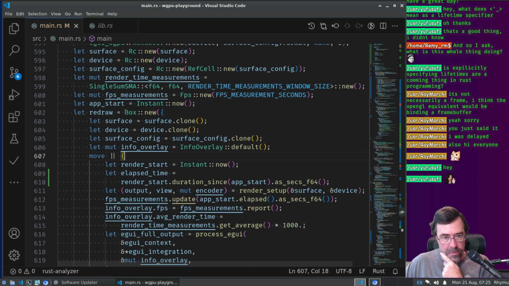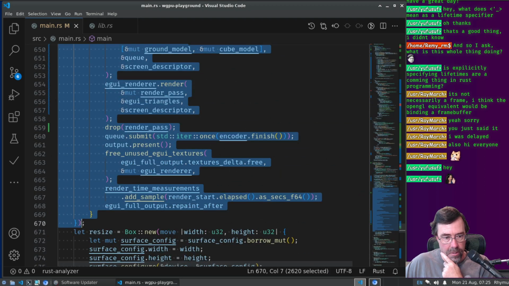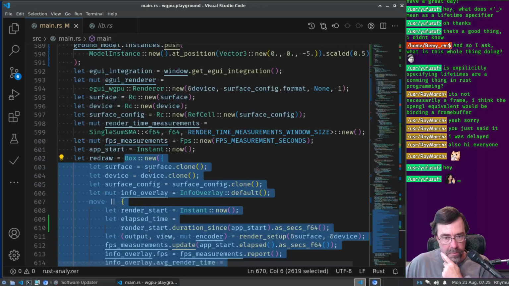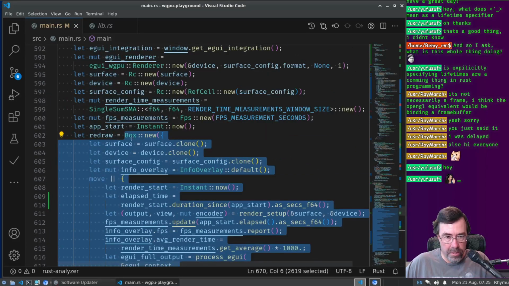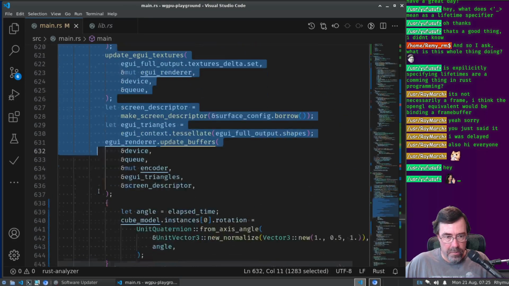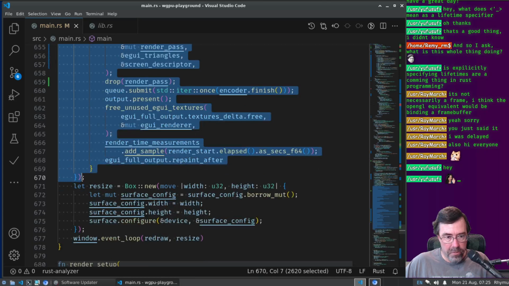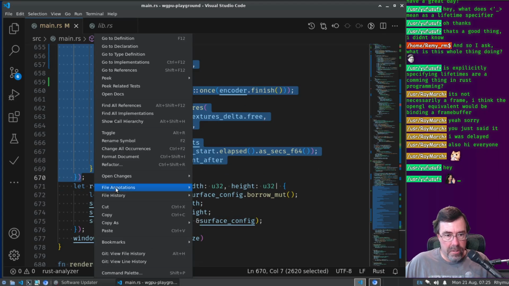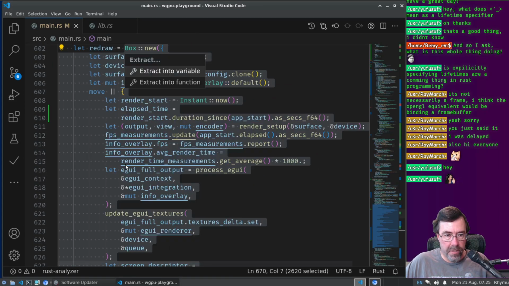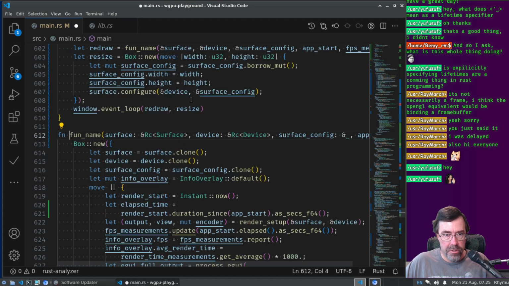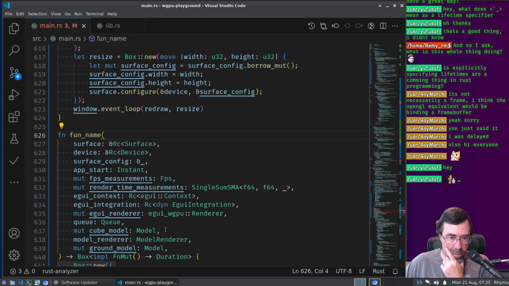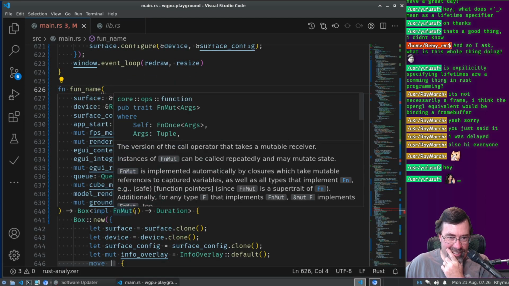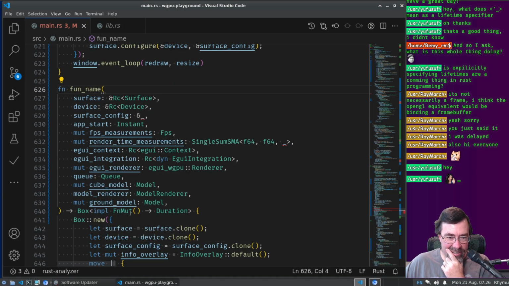Let's try to refactor this to see what happens if I pick the whole thing, actually, not just up to the parentheses, but the parentheses as well. Right click, refactor, extract into function. How many arguments is that? That's quite a few arguments. All right, that's not going to work.